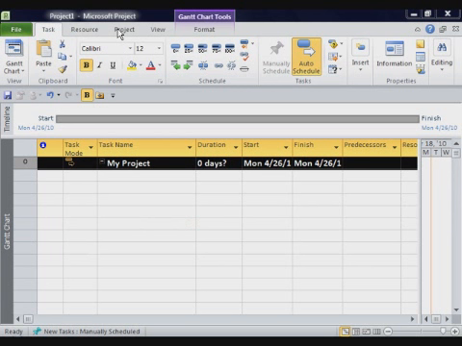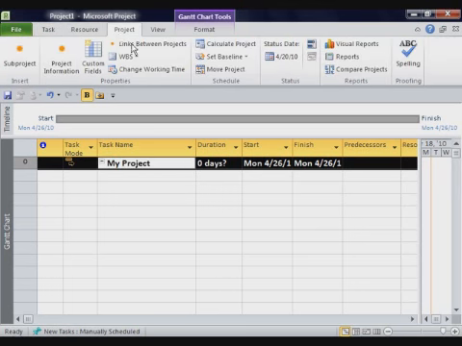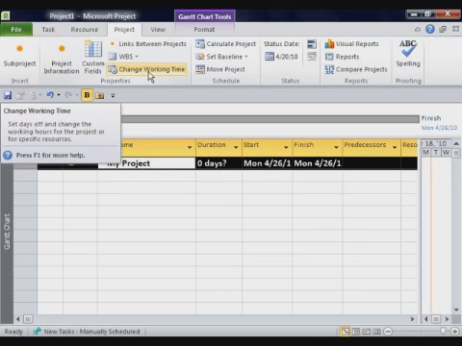I also like to remind people that this is not your own personal resource calendar. There are options for individual resource calendars that you can use. This is for the project. When is the organization not working, and so forth. In order to do that, we actually have to go to the Project tab. And then right here, it says Change Working Time.